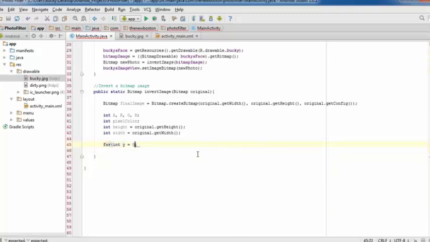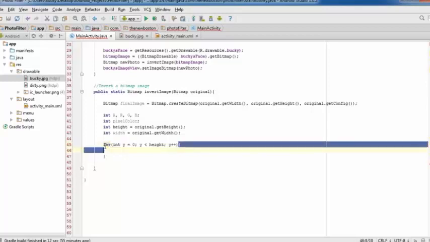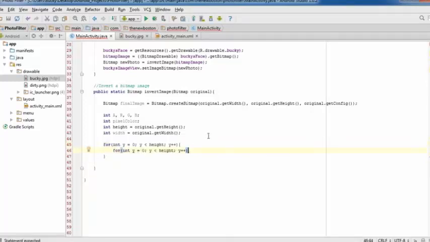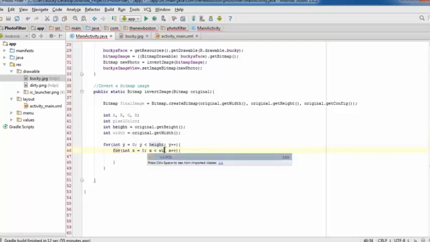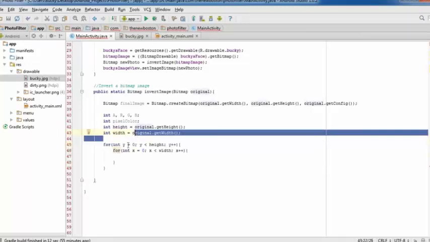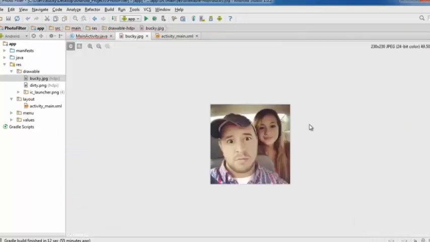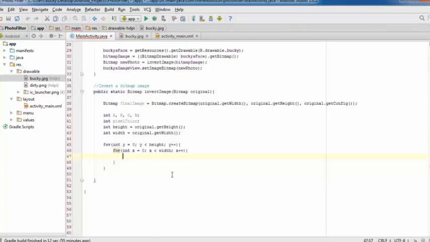int y equals 0, y is less than height, and y plus plus, and inside here, just going to be copying all this, and my counter variable is x, and of course instead of height we want width. So again, a loop within a loop, and all that's just going to do is be responsible for looping through every single pixel.